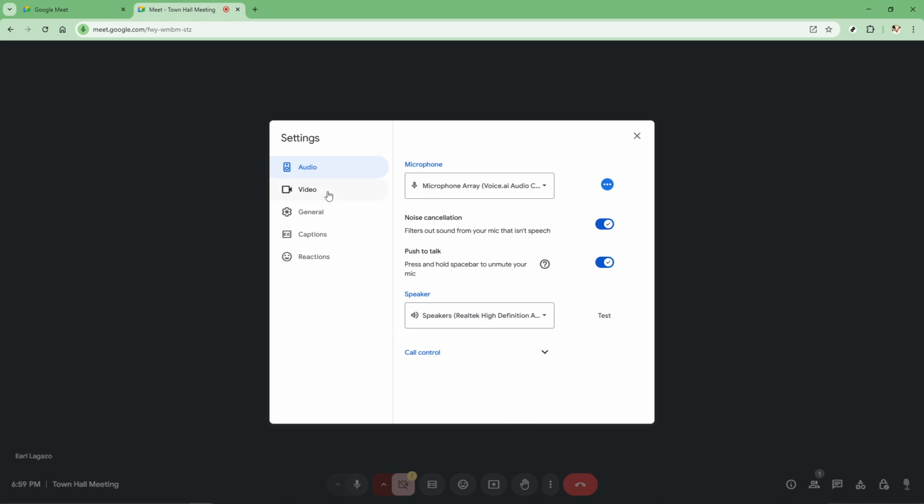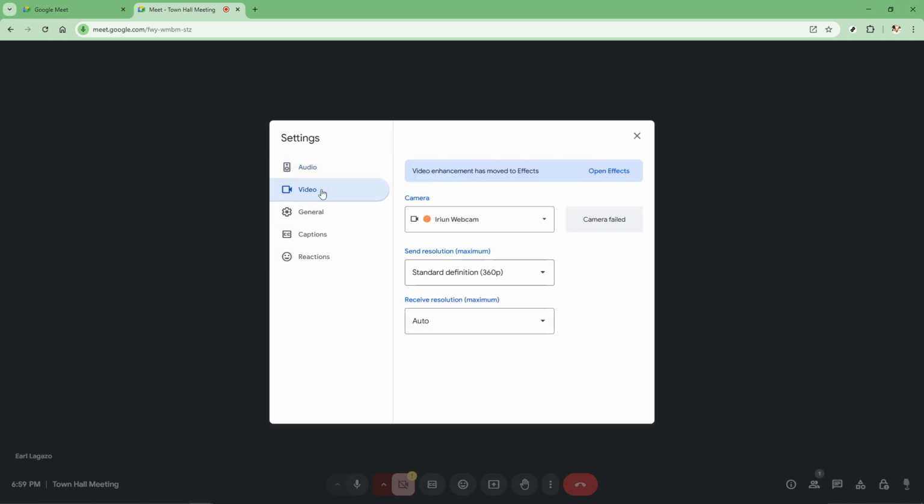This brings up a new window where you can adjust various settings such as your video, audio, and general configuration preferences for the call. In the settings window, your focus should be on the video tab. Clicking on this tab will reveal all video related settings, including camera and resolution options. It's an essential section if you want to tweak how you appear to other participants in the meeting.